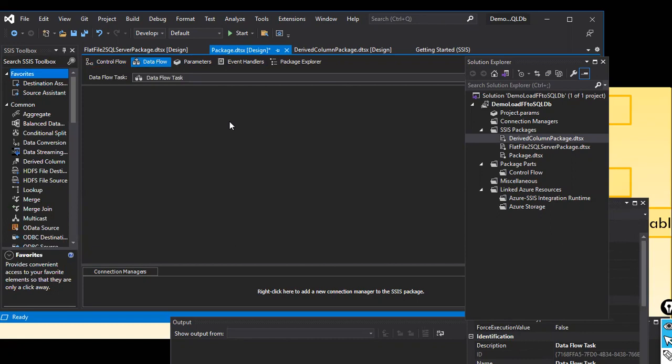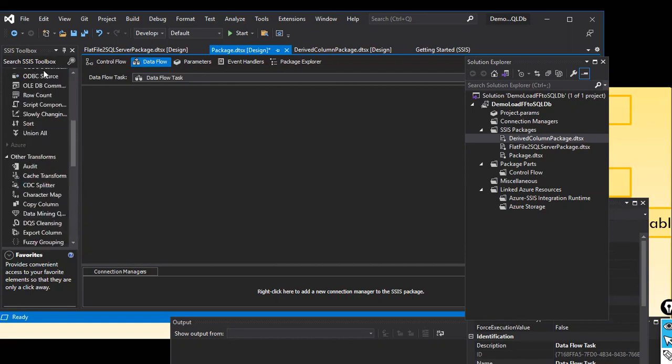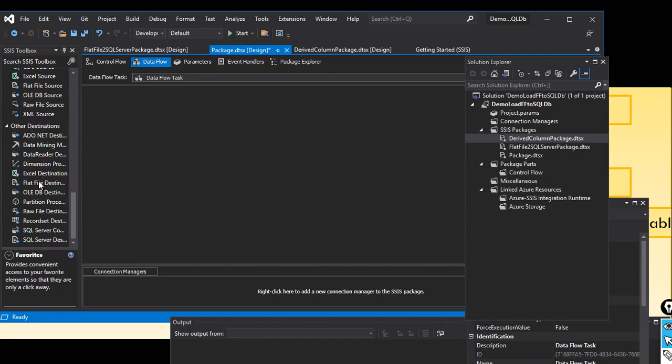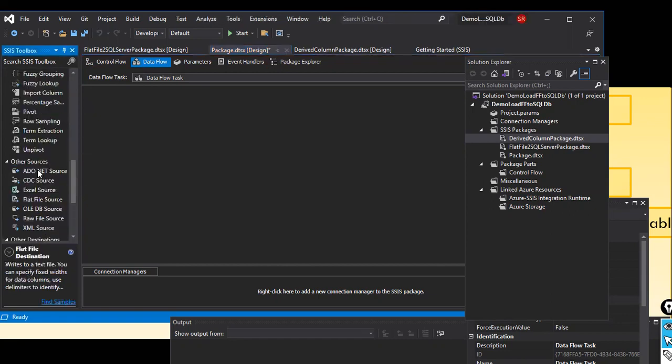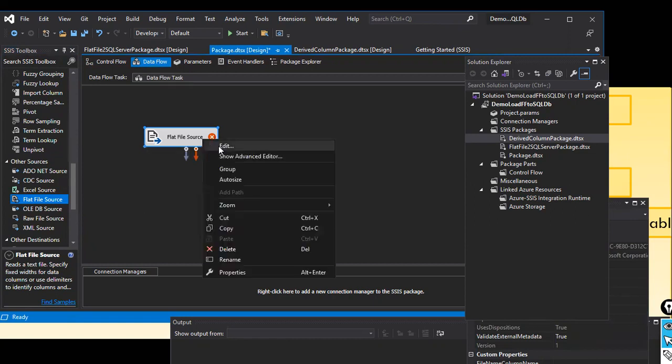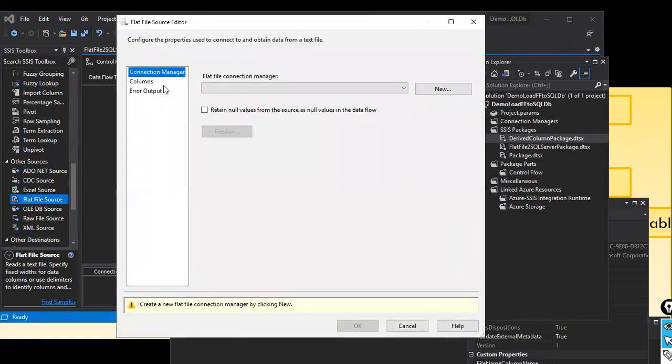We want to extract the data from an Excel file or the flat file. So here I look for the sources, other sources. Here you can see the flat file source. I have some flat file sources available. I just drag and drop this into the data flow. Then I right click on it, and you have an edit option here. Here you can see the connection manager, columns, error output. So I just click on the new button here.